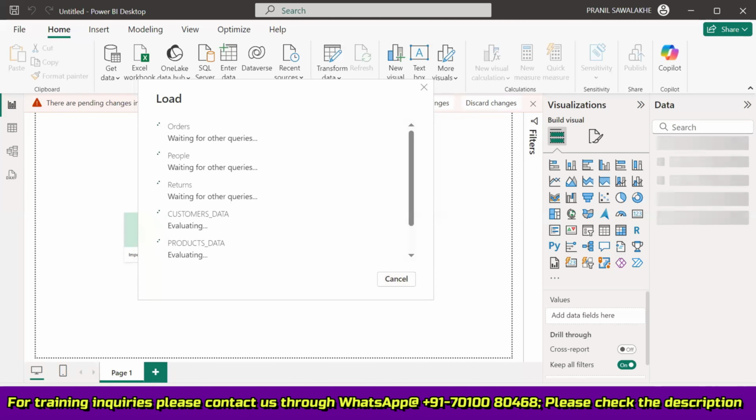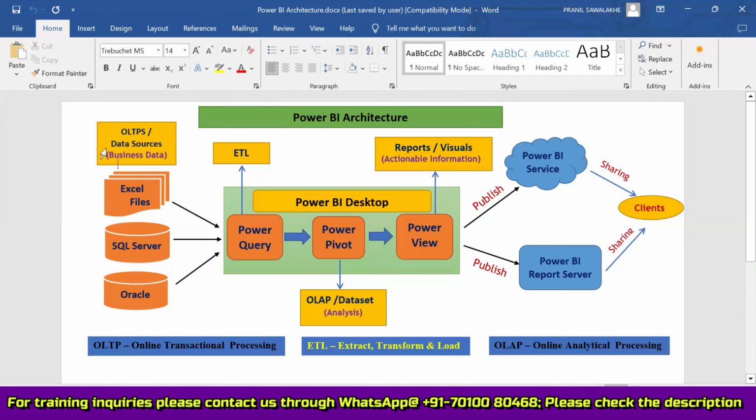So let me explain something here. What steps have we done today? What exactly have we done? We have taken two data sources. First data source was Excel files. Second data source was SQL server. The client has told us that their data is residing in these data sources. So we have taken the tables from Excel files and SQL server. That was an OLTP and that was having business data. We have extracted that in the Power Query.